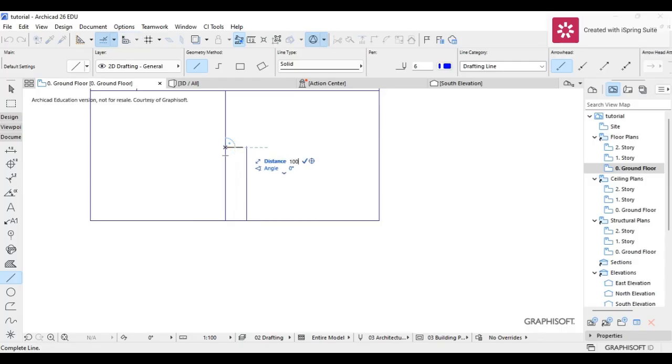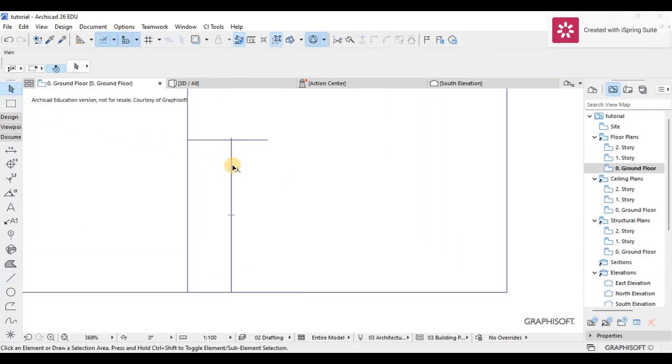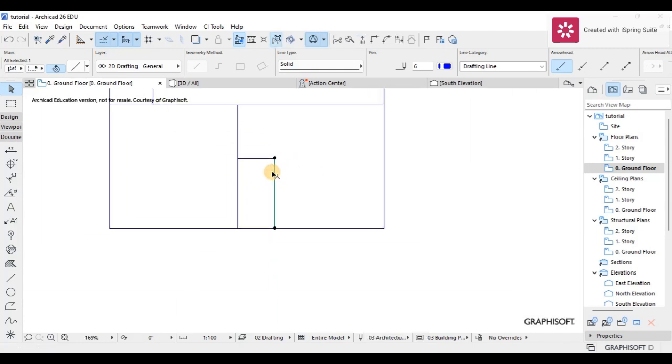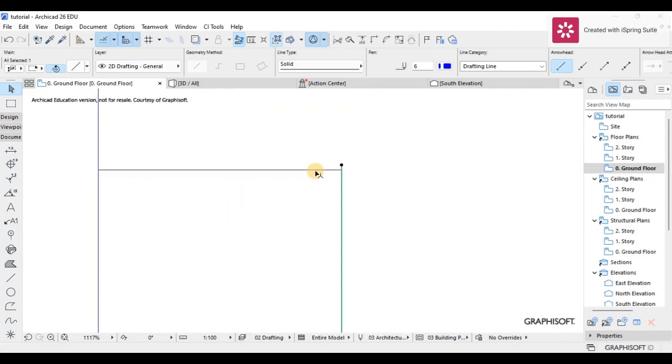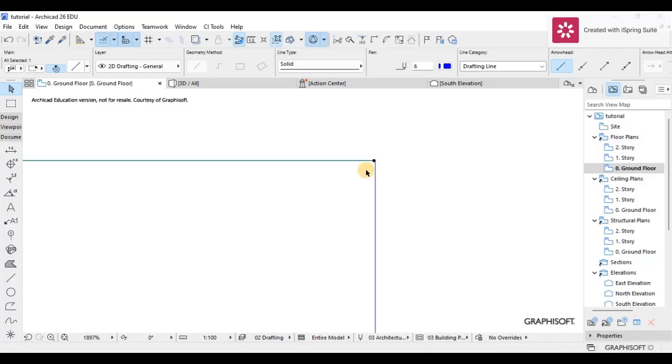So 1 meter, then I'm going to enter. Then I'm just going to take my line that is 2 meters and drag it to the edge of my line that is 1 meter here. And then I'm going to make sure the 1 meter one is at the end of my 2 meters. So something like that.